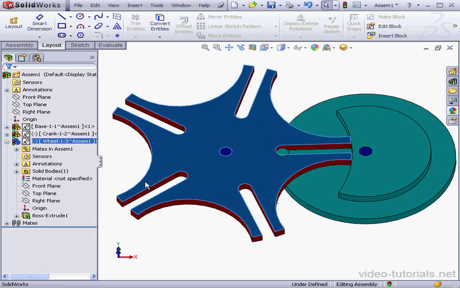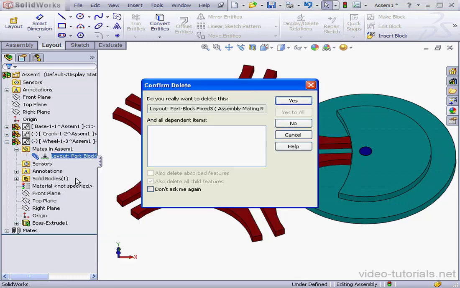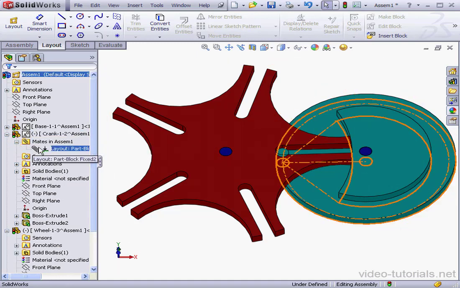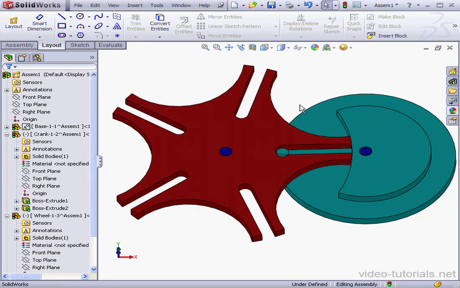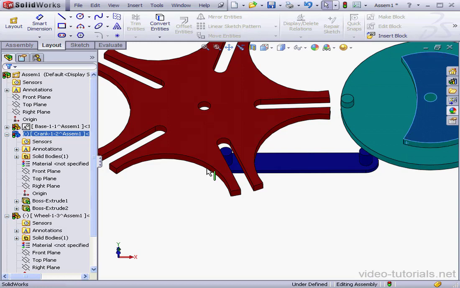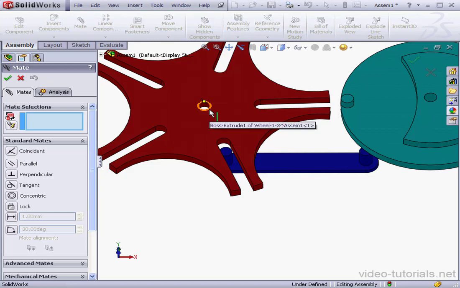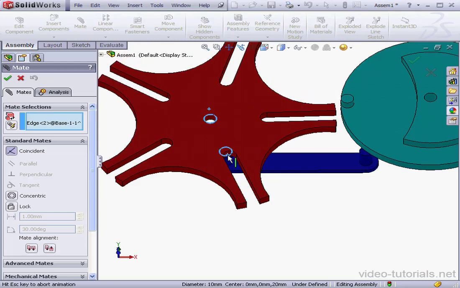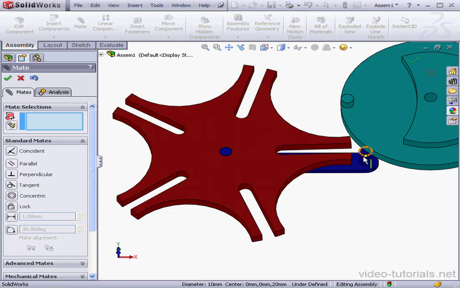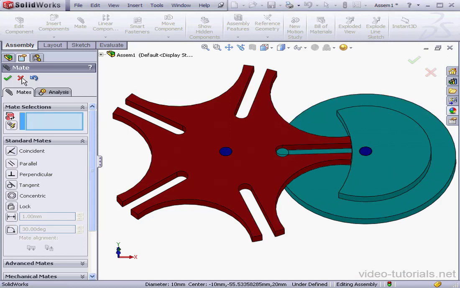Instead of using the layout mates, we can use regular mates. Let's click Delete. Yes to confirm. This one as well, mates. Let's delete this mate, delete, and confirm. And let's go to the Assembly tab. Deselect everything. Activate the Mate tool. And I'll select this edge and this edge. Apply a coincident mate and accept. OK. Now let's select this edge and this edge, coincident mates, and accept, and cancel out of the tool.